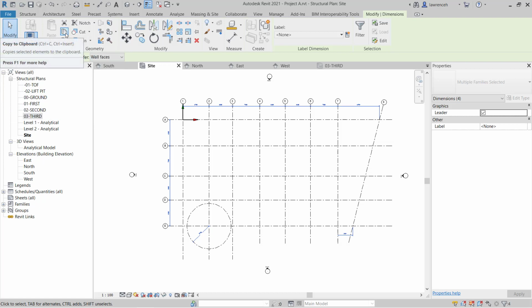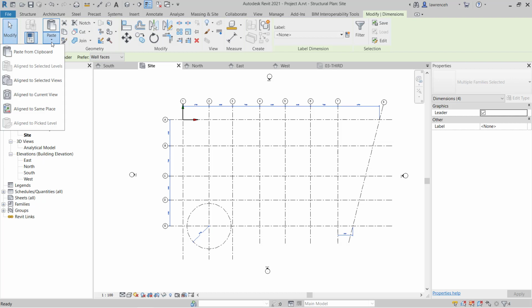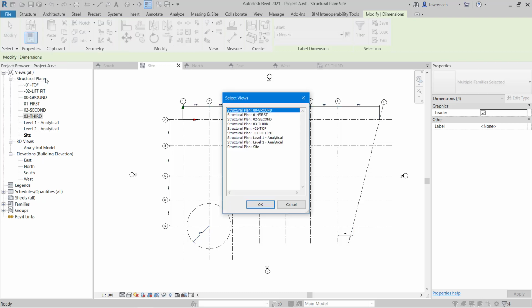So we'll select copy to clipboard. Notice that that lights up the paste button. I have some options which I'm going to show you here. I'm going to click on the pull down menu, and here I want to paste aligned to selected views. This is a very powerful tool. Here I can now select the planes I want to paste this to.